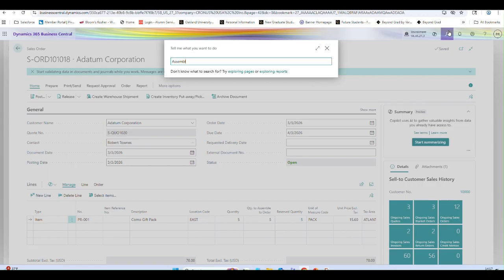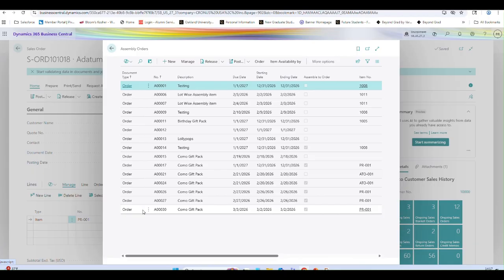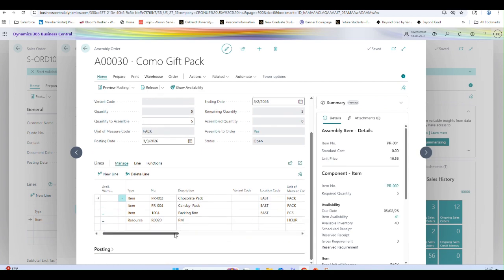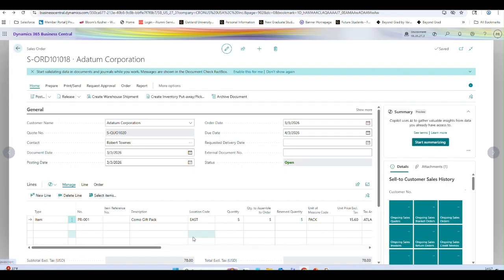If I go separately to the assembly order, you can see the new assembly order is created, right? And there you can see the pricing and all those things, I changed the unit cost over there, and based on that, as we understood earlier with assembly to order, we already know how it works.